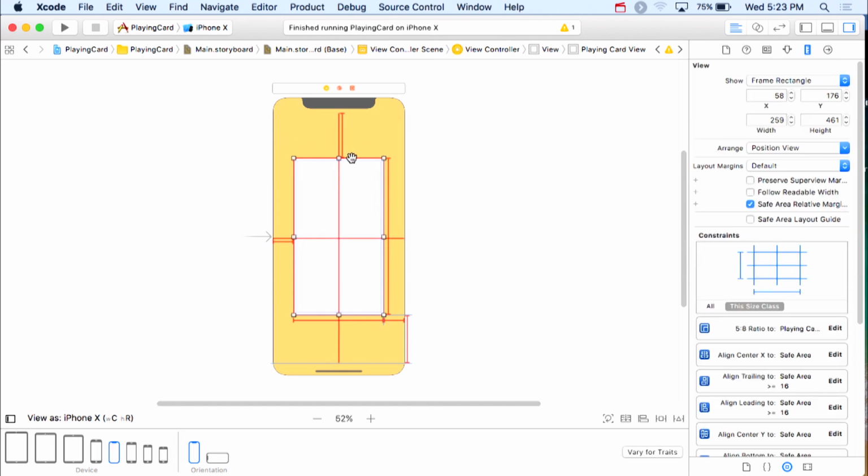Okay, so now I've said where it is, but things are still red. Why are things still red? Well, because I haven't said how big this view is. I've said what its aspect ratio is and where it is, and I've said that it can't go past the edges, but I haven't said what size it is.